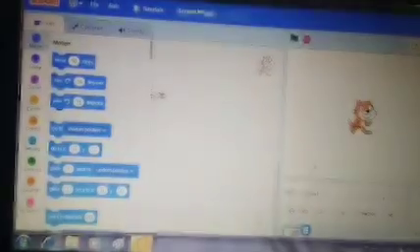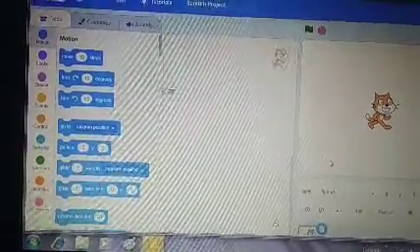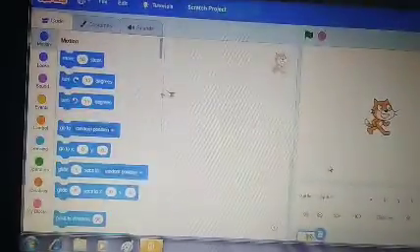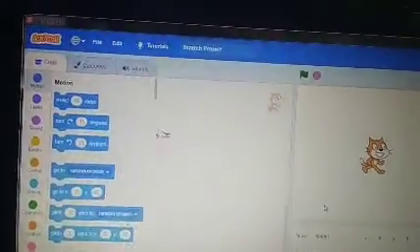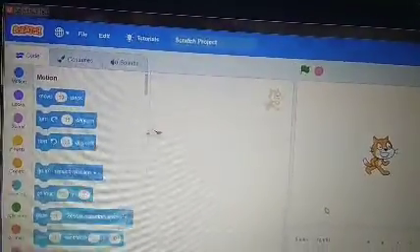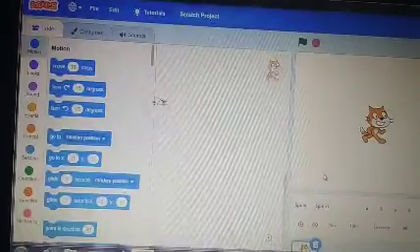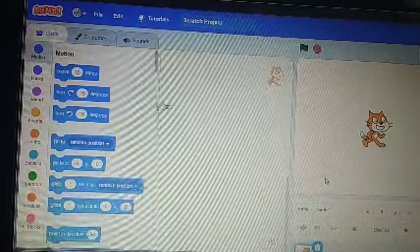Okay, so this is the screen. This is the Scratch programming screen. This is the Scratch window, a little bit different, but things are the same. There is a little bit of difference between Scratch 2 and Scratch 3. I have the latest version, Scratch 3, and in the book it is given as Scratch 2. So this is the Scratch program window.